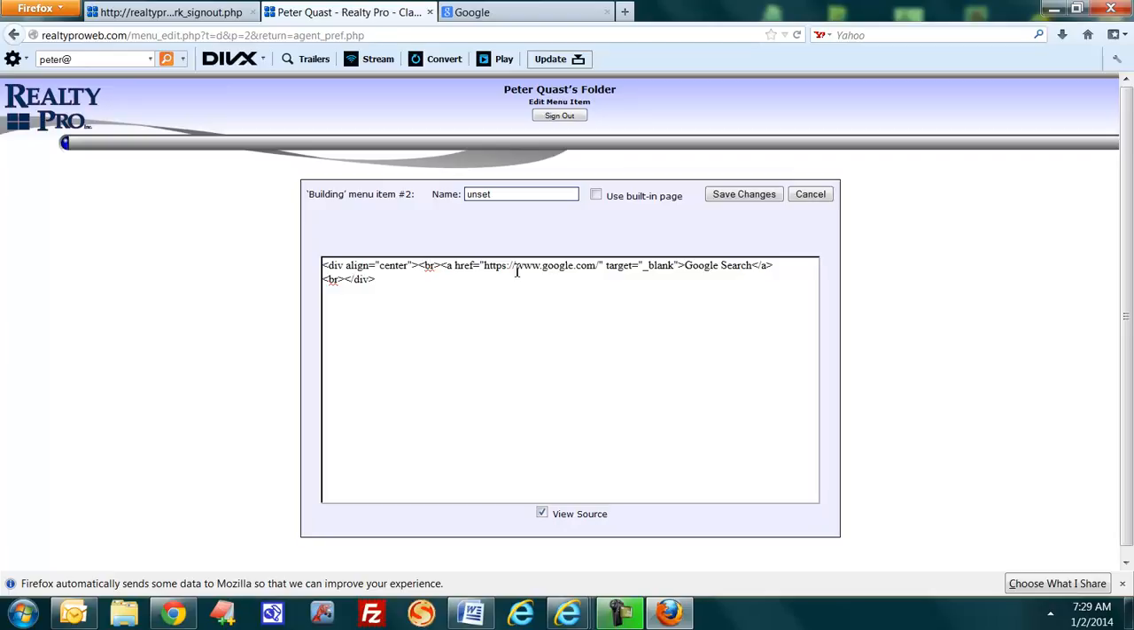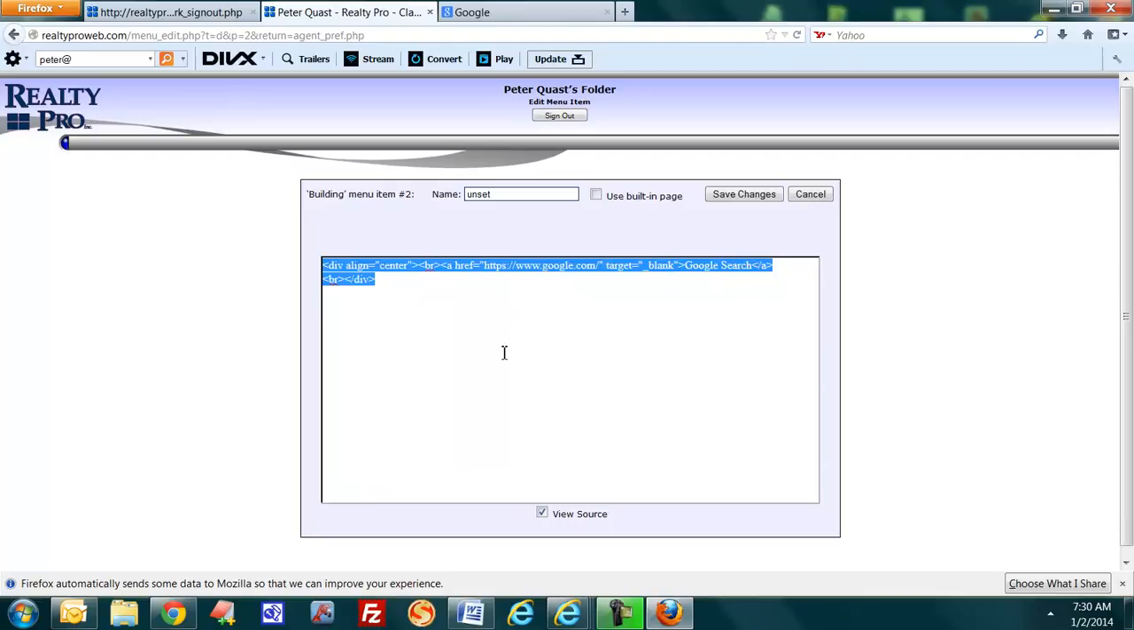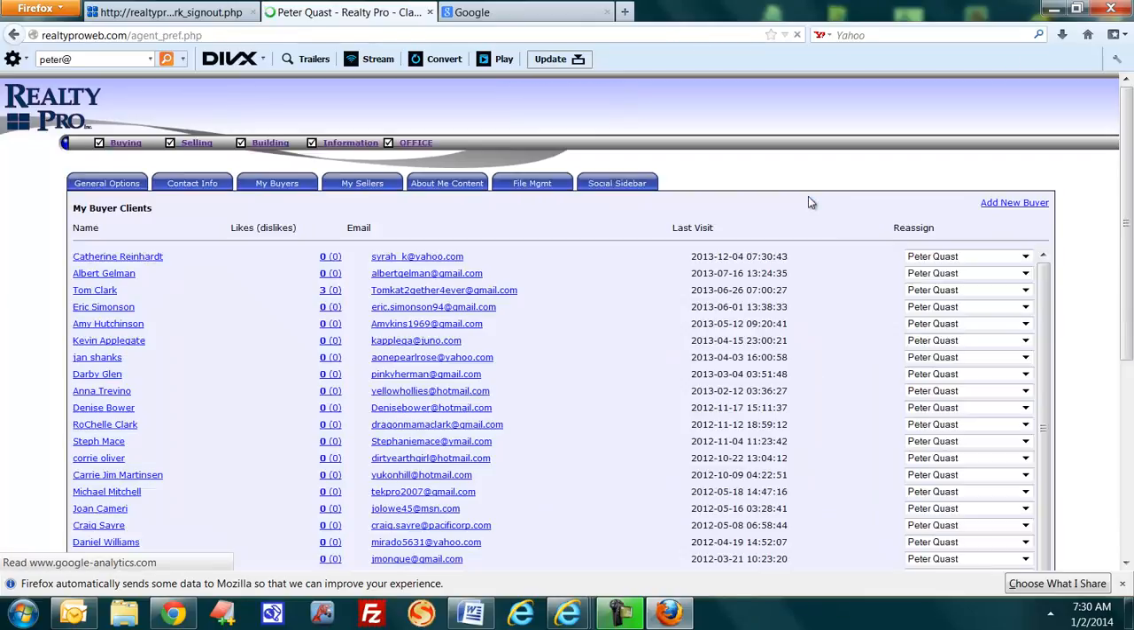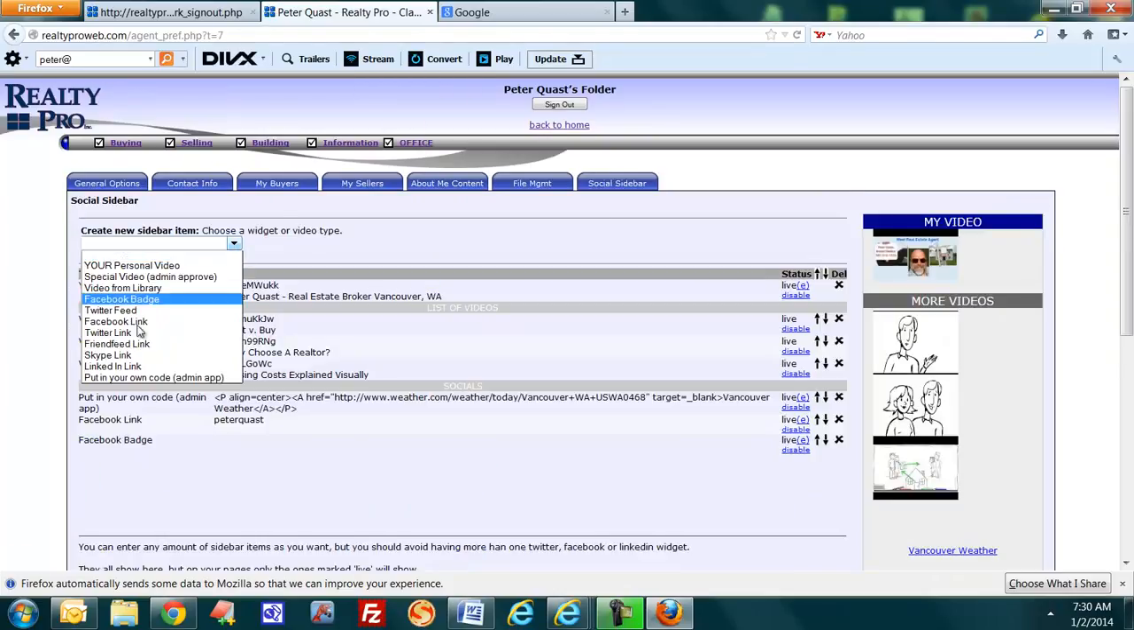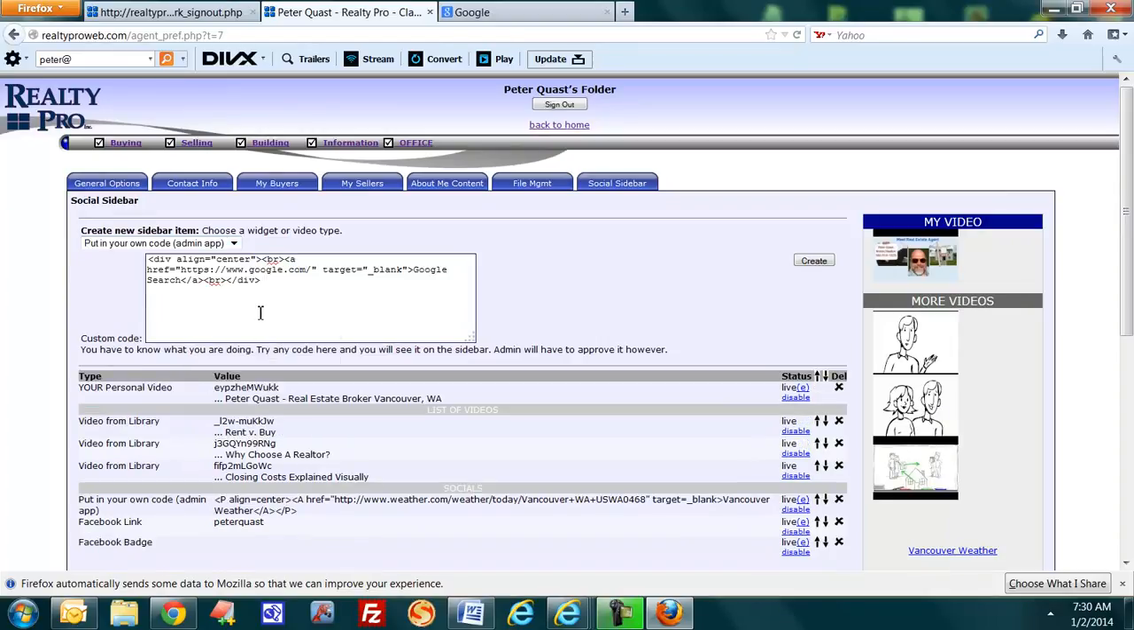Then here is the actual URL to where I want it to go. I'm telling it to open up blank in a new page. And then there's the Google search wording that's actually going to be displayed in all of this. None of the coding will be displayed. So I want to highlight all of this, right click and copy. That's all I need from here. I can just cancel out of this. I can go back to my social sidebar. And now I can come down here and put your own code, right click and paste that particular thing.